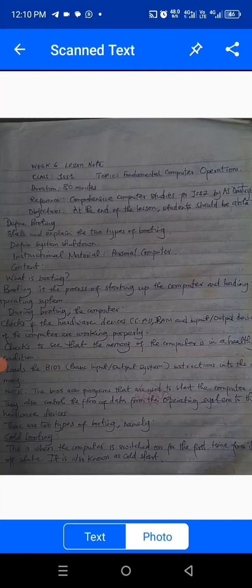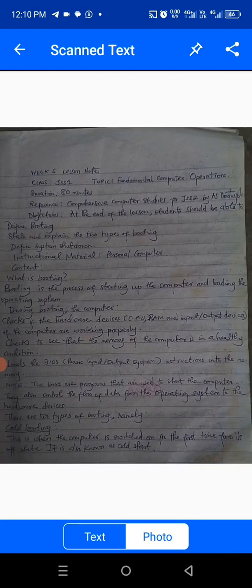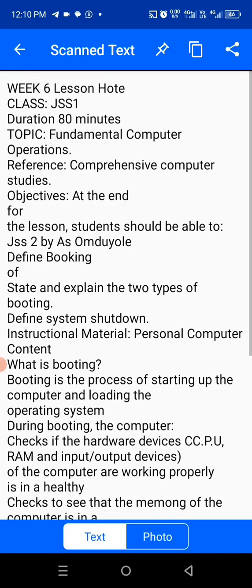Let me switch to the photo. Do you see this? This is a week 6 lesson note of JSS 1 that I wrote down. I didn't pick the whole lesson notes, as it were. I only picked part of the content, this part that you see. It's only the content I'm looking for, because I don't need the lesson notes. I just need the content.